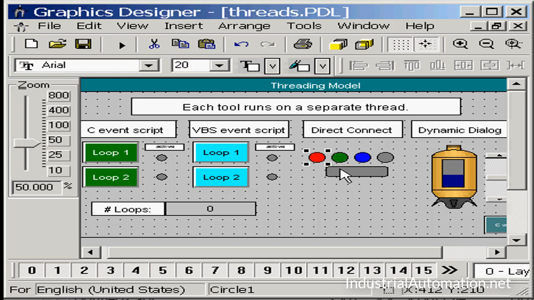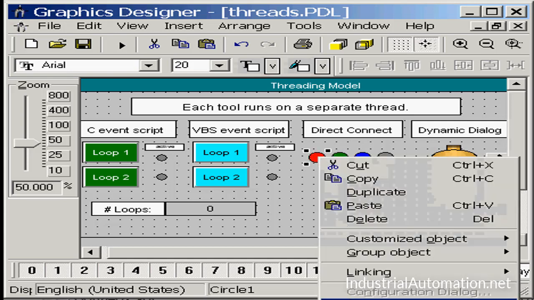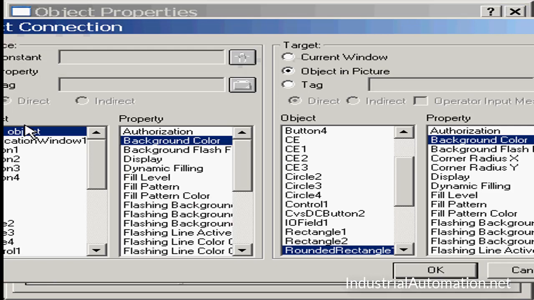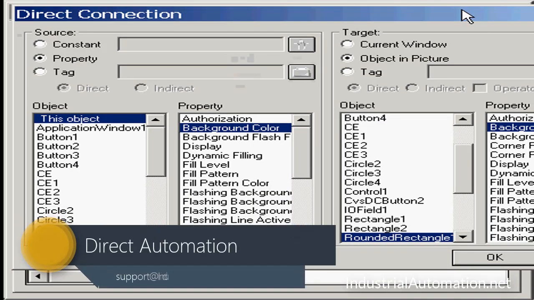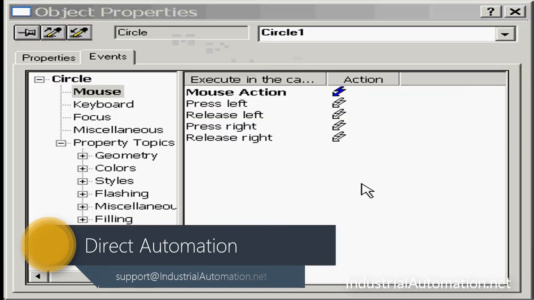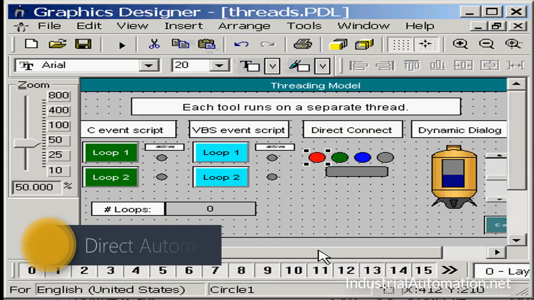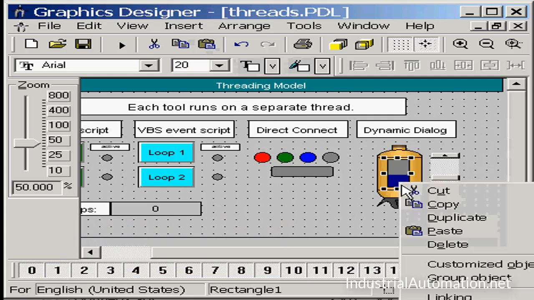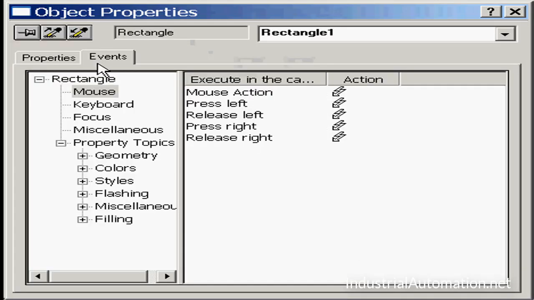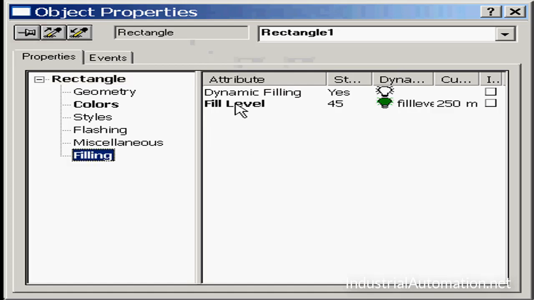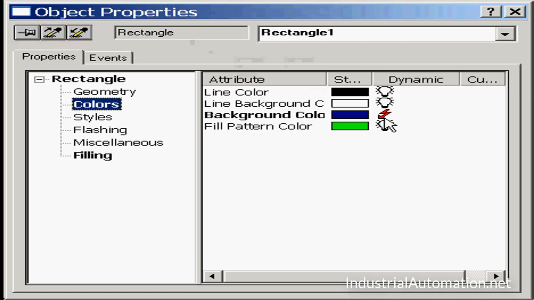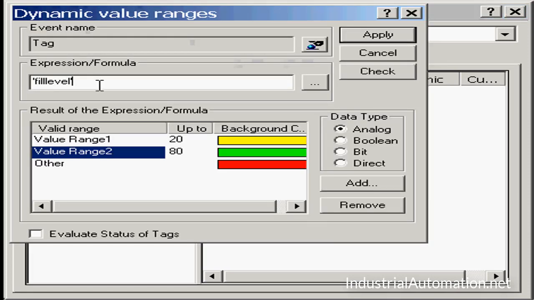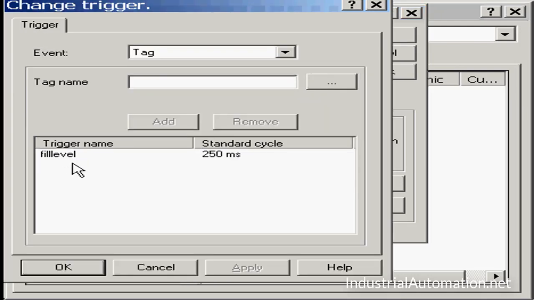We also have Direct Connect, which is mainly used for navigation. In this example, we're simply pushing the background color of the configured circle into the rounded rectangle. Dynamic dialog allows us to provide animation and indications, and here we've configured a tank, and when the I/O goes below or above certain parameters, we will change the background color of the tank for feedback to the operator.